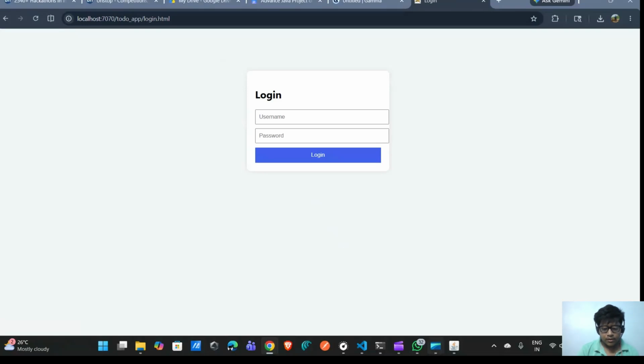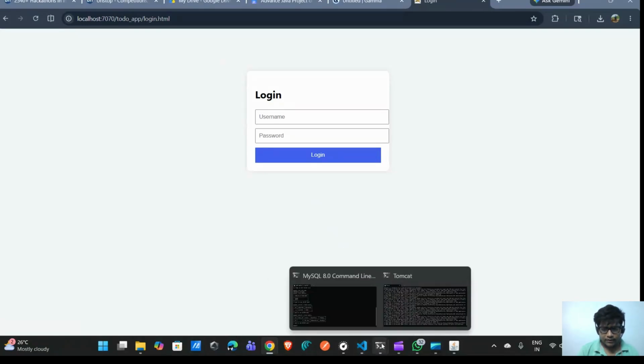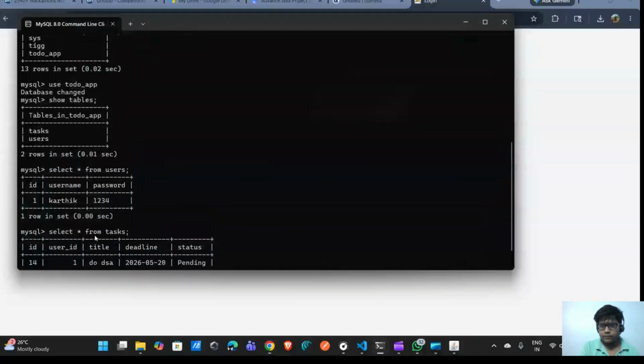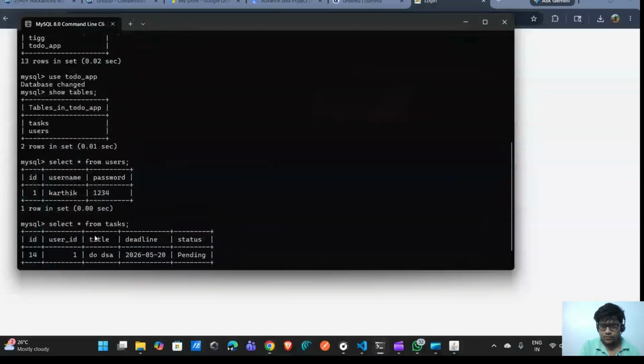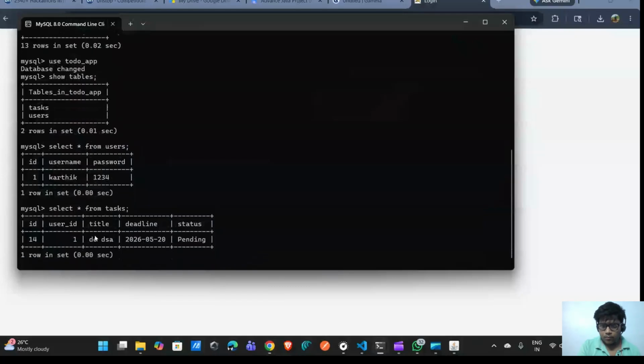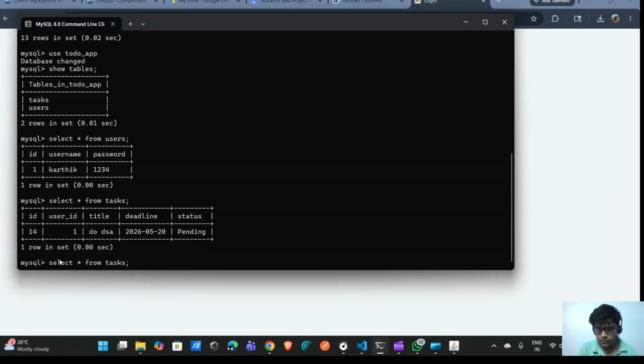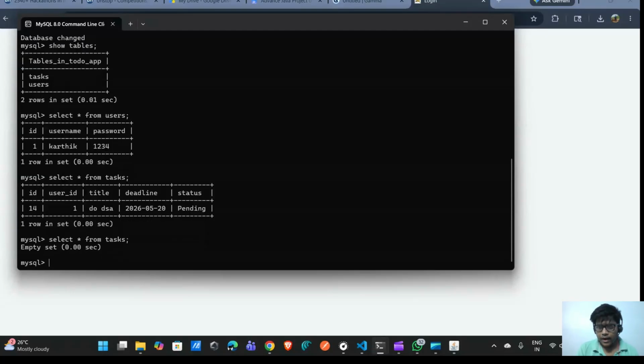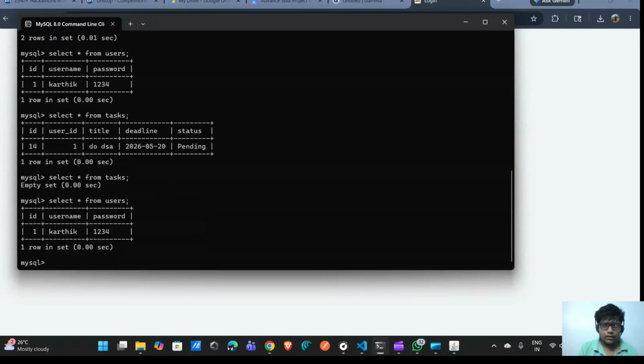Once it is done, we can also check in our SQL database what we have. We have two tables, task and users, and we can see the schema of them, and we can see how it has been stored. Now again, if I write this, it shows empty, and if I delete the user data, the user list can be deleted.